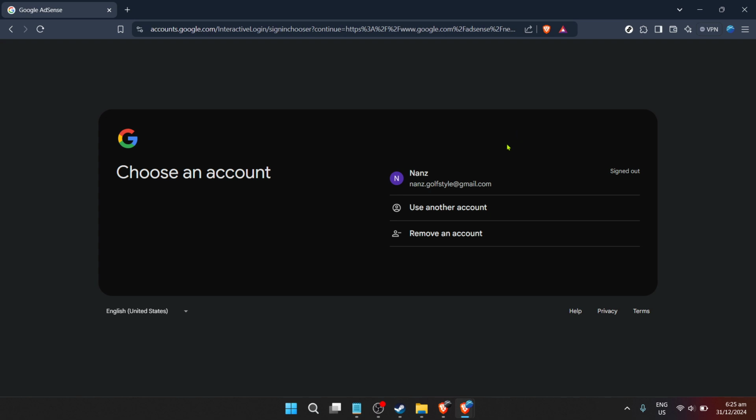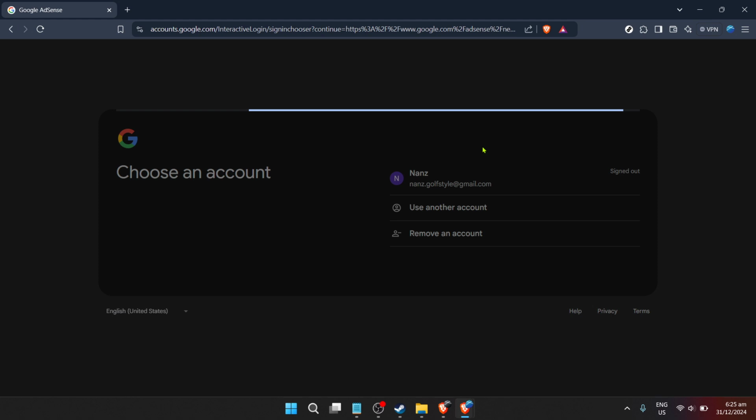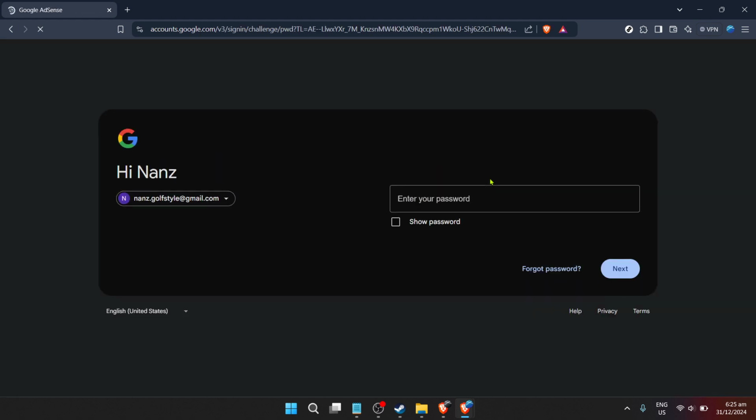After clicking Sign In, you'll be redirected to a page where you're required to enter your email. This is the email associated with your Google AdSense account. If you have multiple Google accounts, make sure to choose the one linked to your AdSense. It's important to enter the correct email to avoid any login issues that might delay your access to the platform.